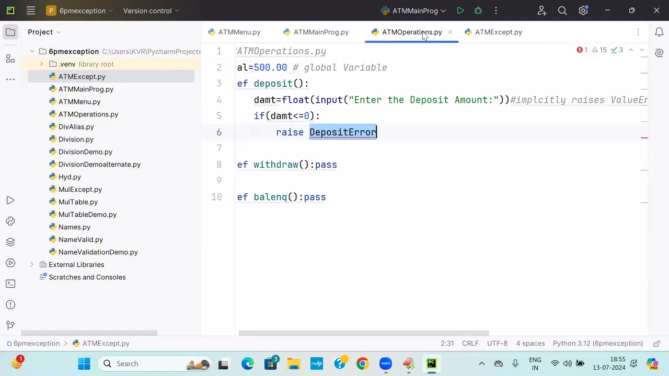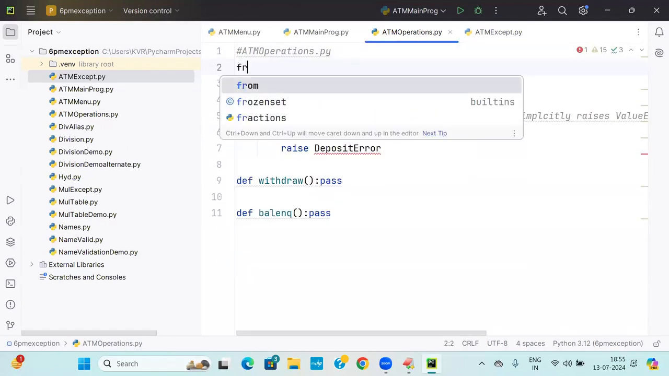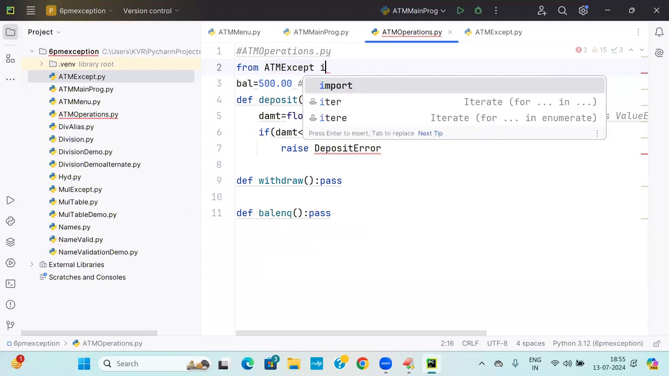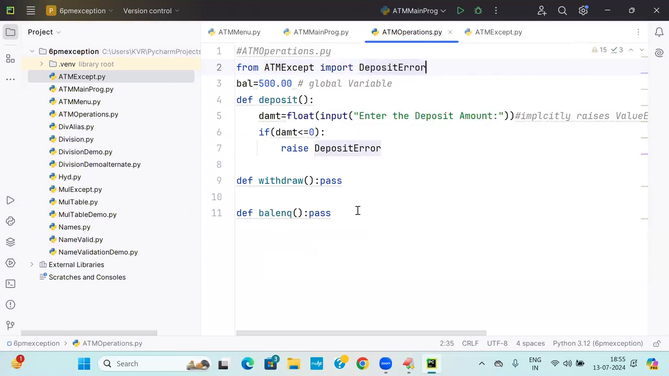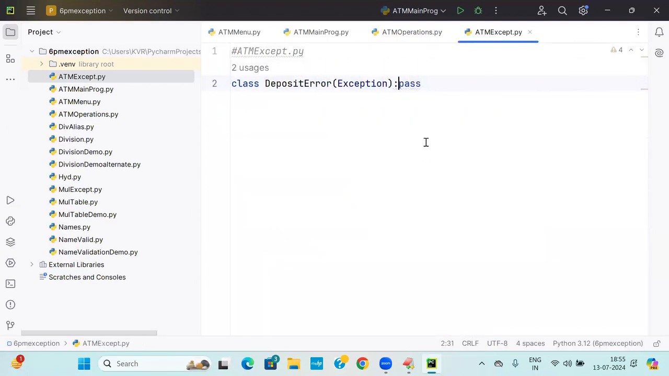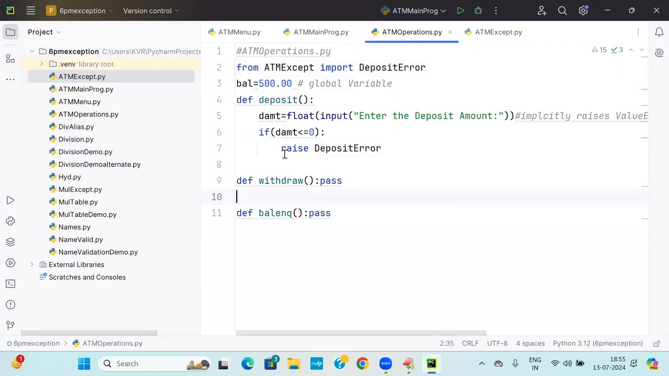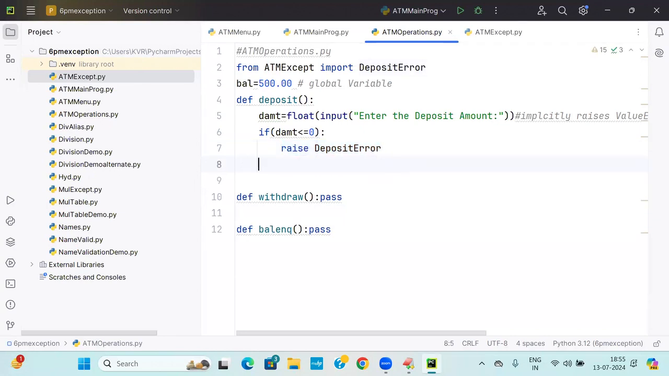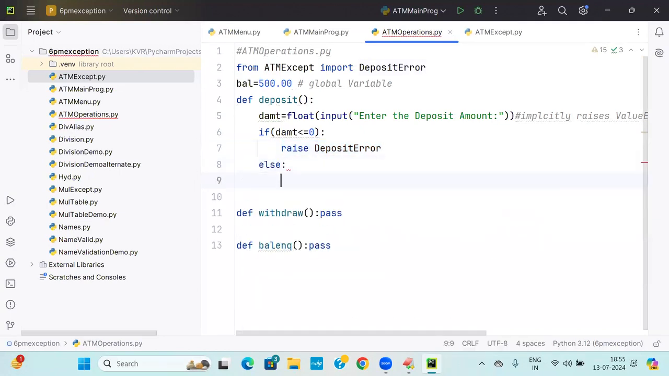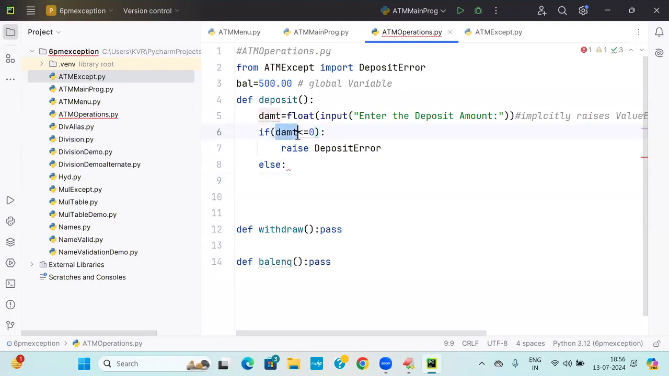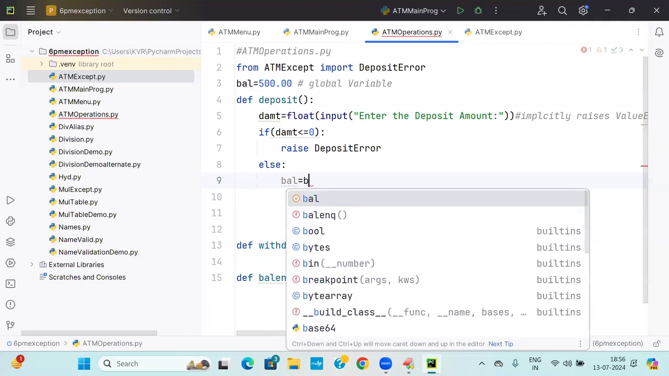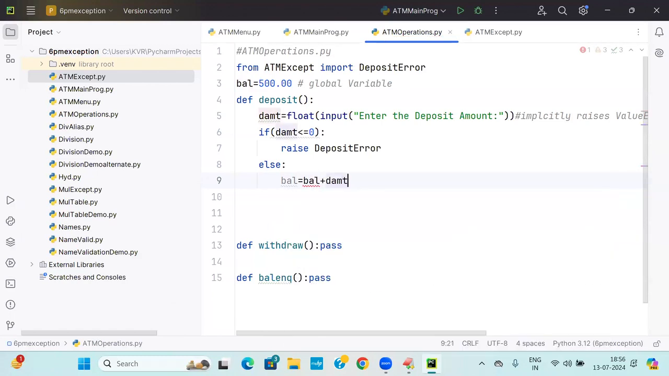Go to this place. Here I am going to take it. From ATM EXCEPT import what? Deposit error. I developed my exception. I am using my exception. I am hitting my exception. Understood? Development and then hitting. Okay. If it is not a negative number, if it is not zero, it will come to the else part or not. What should I do in the else part? This D amount should be added to your balance or not. What is your balance now? Balance is equal to balance plus D amount.